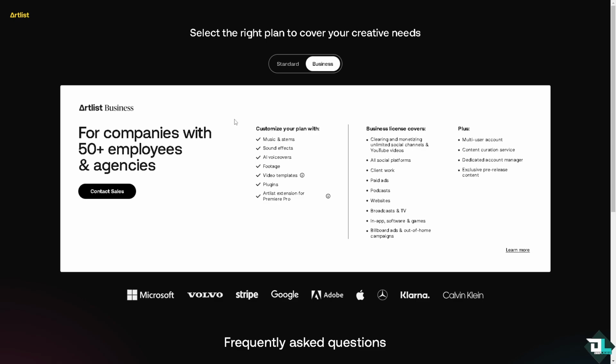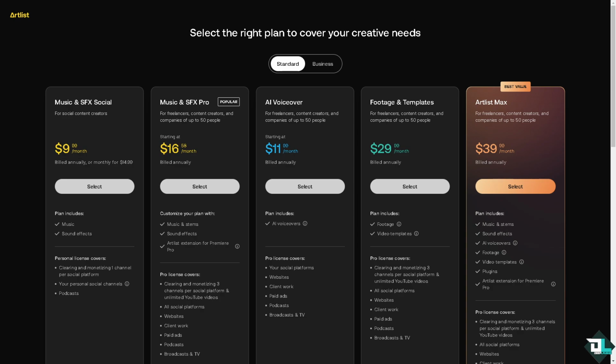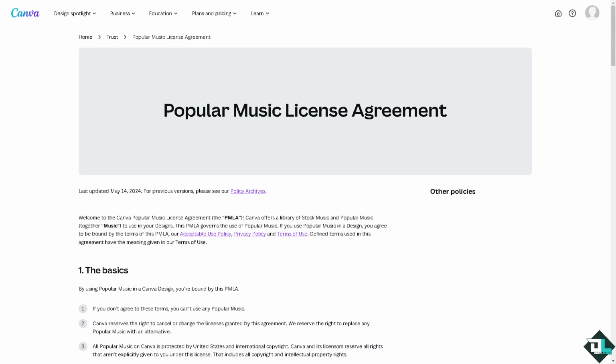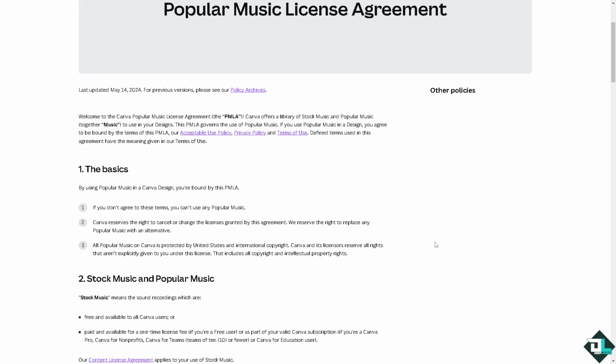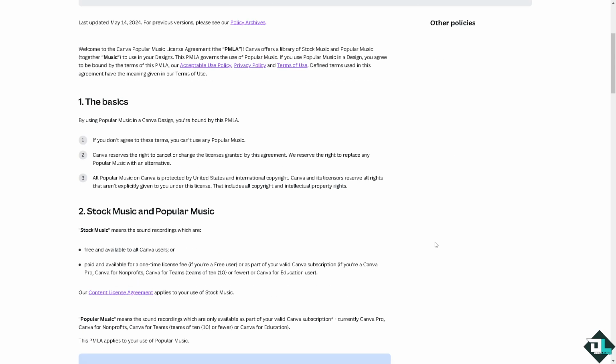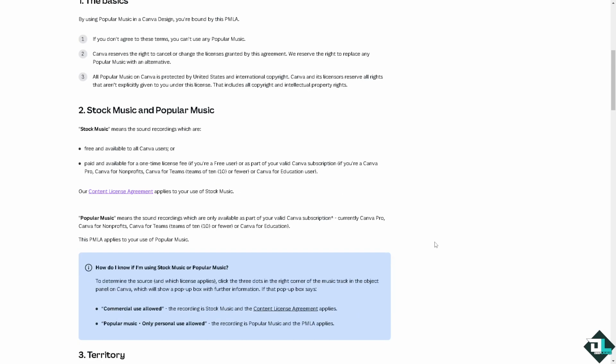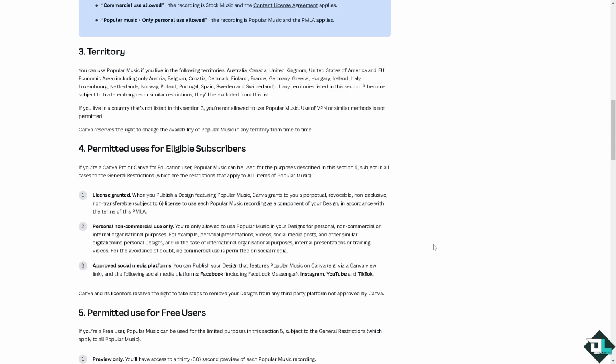After adding your music using Artlist.io, I also suggest you check the popular music license agreement here in Canva, right? Understand all the information here before you use it for commercial purposes or business purposes.